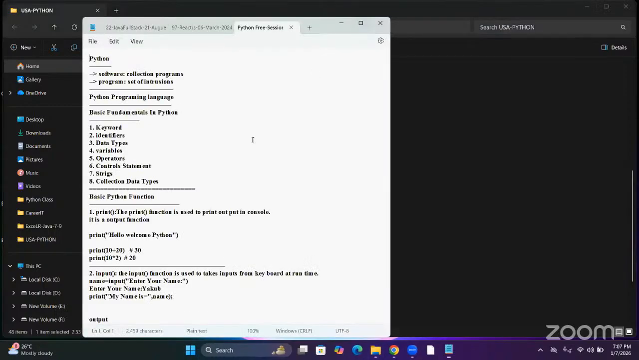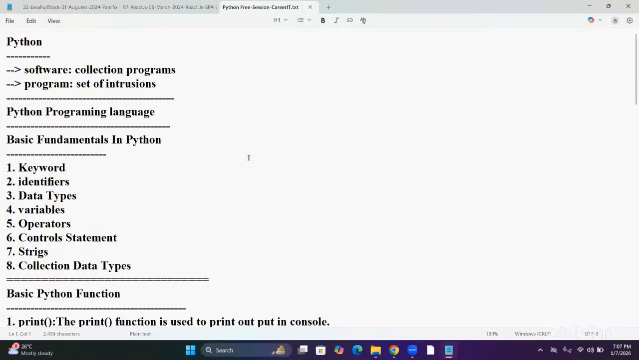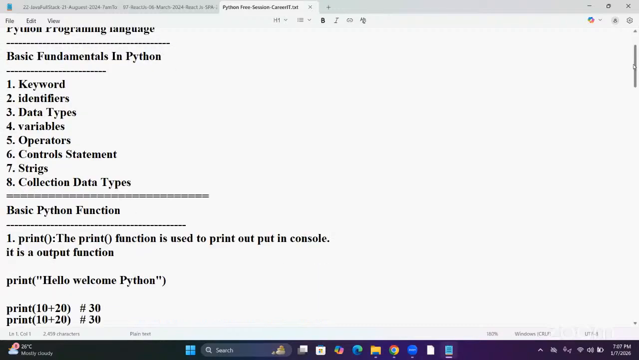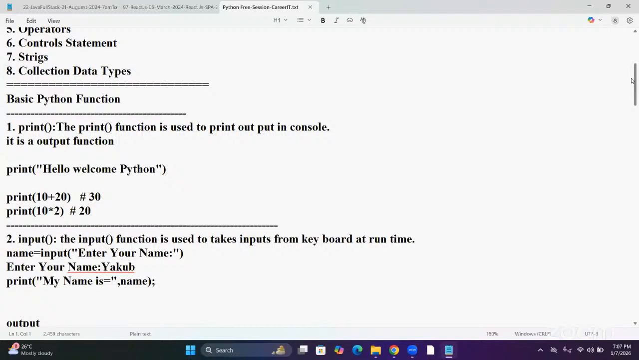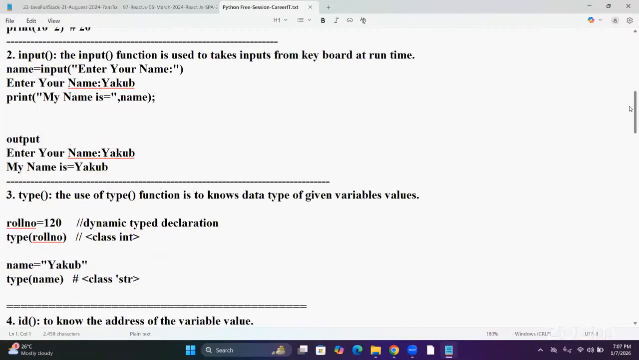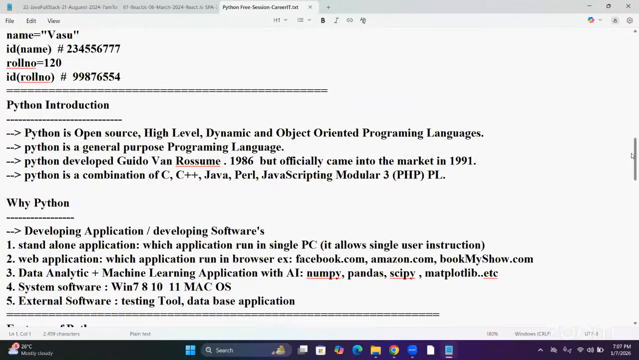Right. In our last session, guys, we slowly started the basic fundamentals of our Python programming language, and we'll come back to these topics one by one. Next, we started the basic functions in Python. The first one is the print function, second is the input function, third is the type function, and fourth is id. These are the functions we saw in our last session.